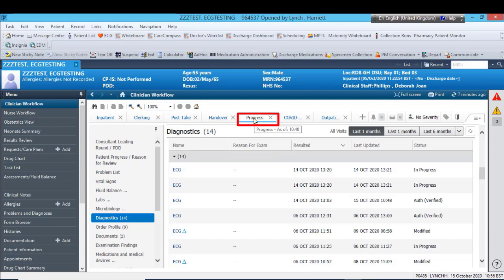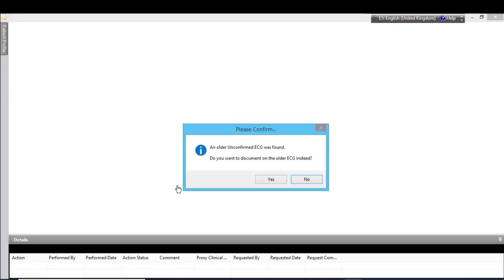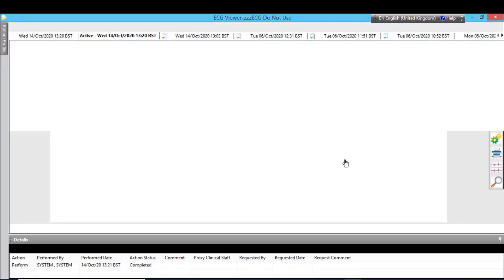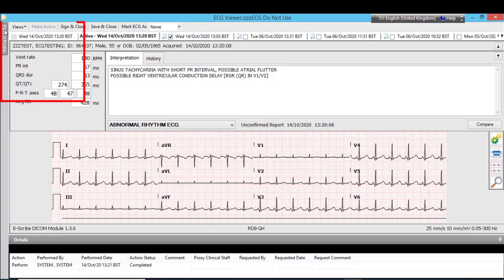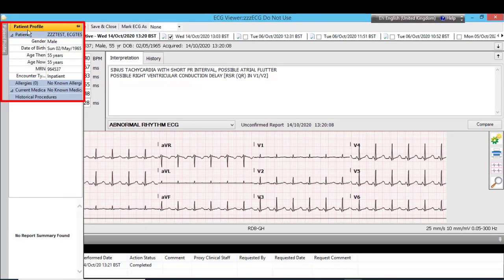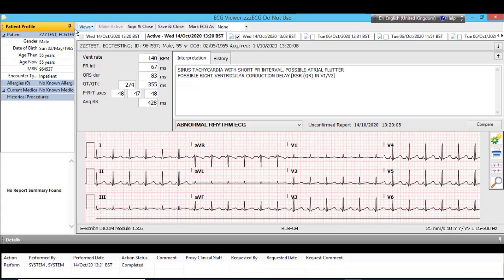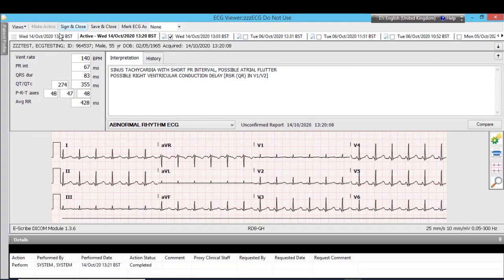I'm currently on the progress note, and you'll note one of your components, diagnostics, and locate the ECG. Where you see that hyperlink, the study will open. So you have here patient profile that you can access. I'm just going to pin that back.